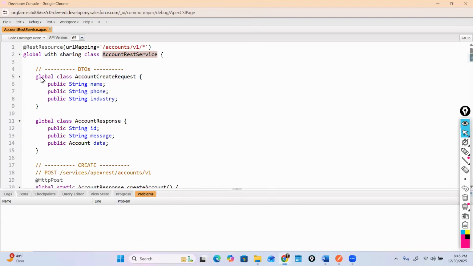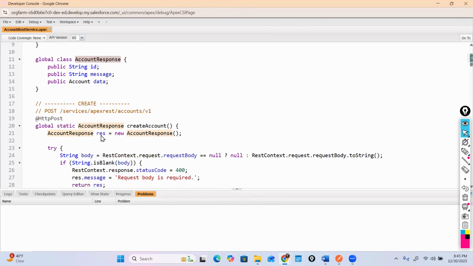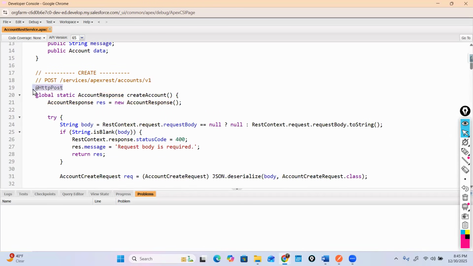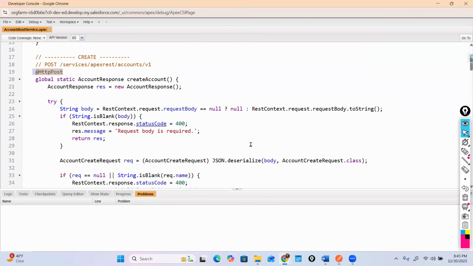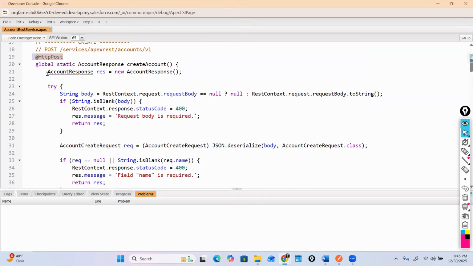Now, inside of this, I have created two inner classes, one for the request, that this is what the request should look like. It should have a name, phone, and industry, and then the response will have the ID, message, and the actual data, whatever data you are trying to send back. That is going to be the response. Now, HTTP post, this is my post request. So whenever you're making a post call from Postman, this method will be called. Inside of this, you're creating an account response object.